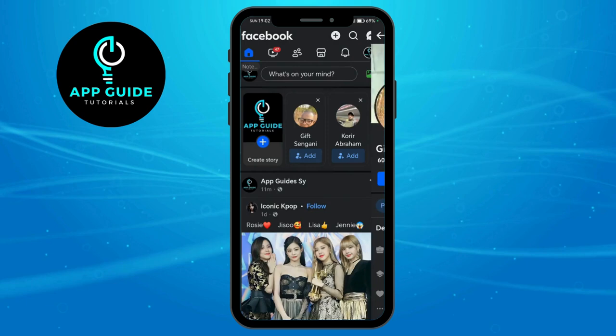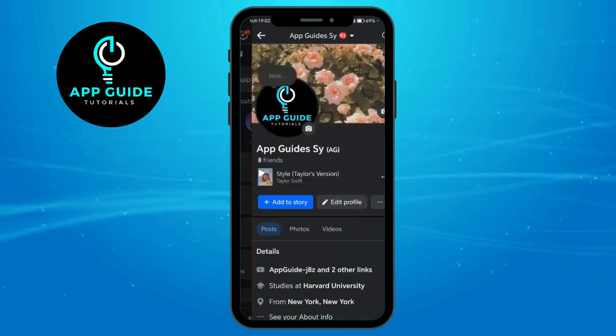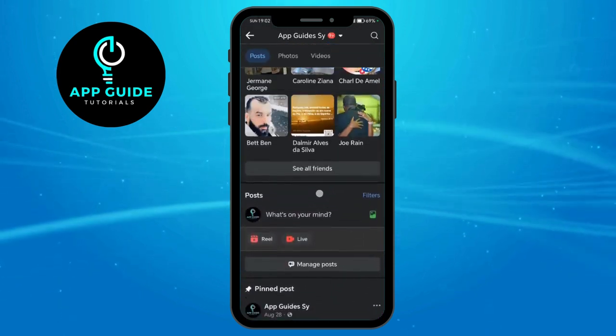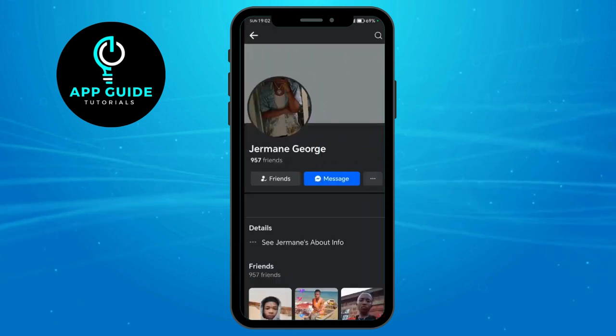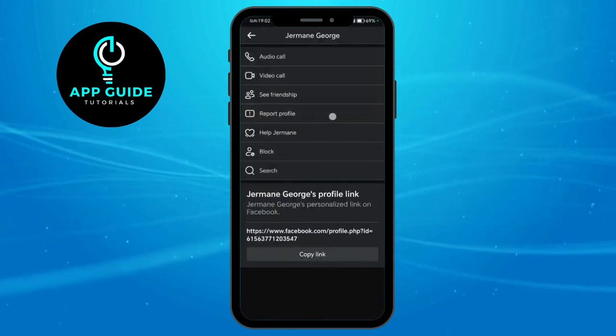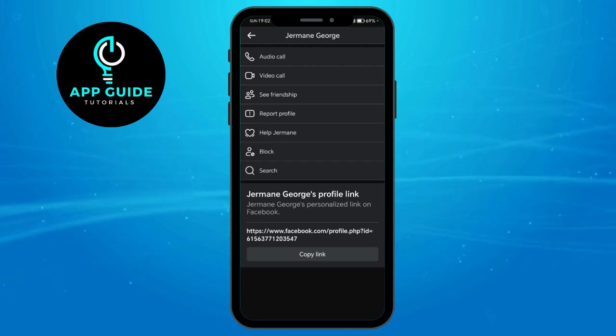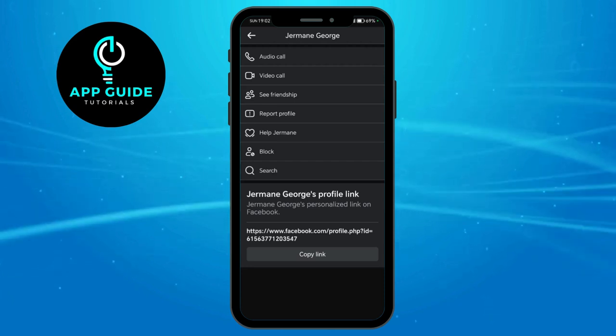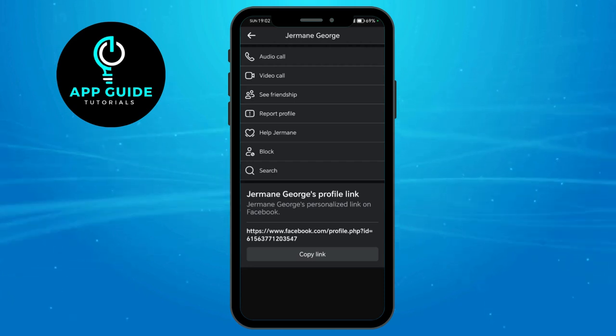Now you can report a friend as well. Head over to your profile and look for the friend that you want to report, like for example, this one. From there, click on these three dots, then click on report profile, and just do whatever we have done earlier. So that's how you report a profile on Facebook.